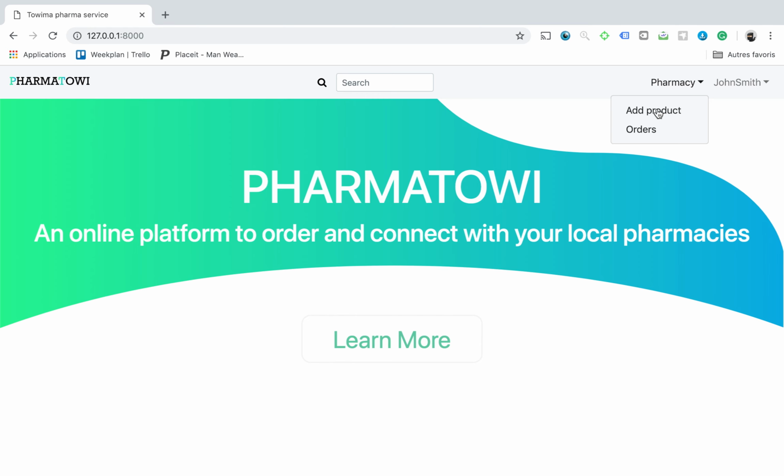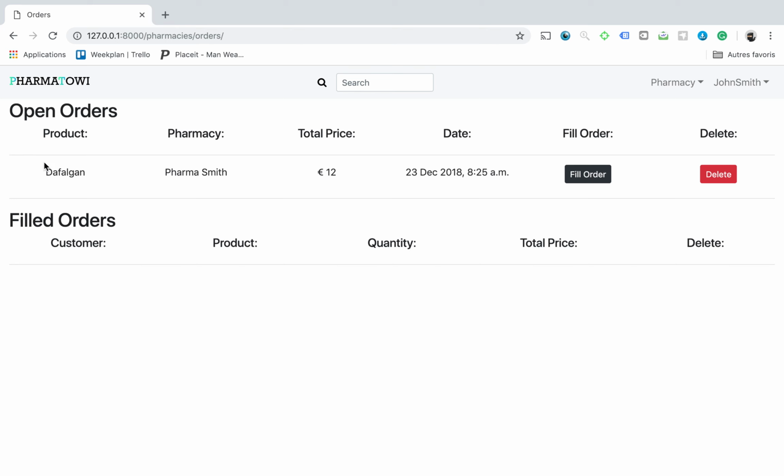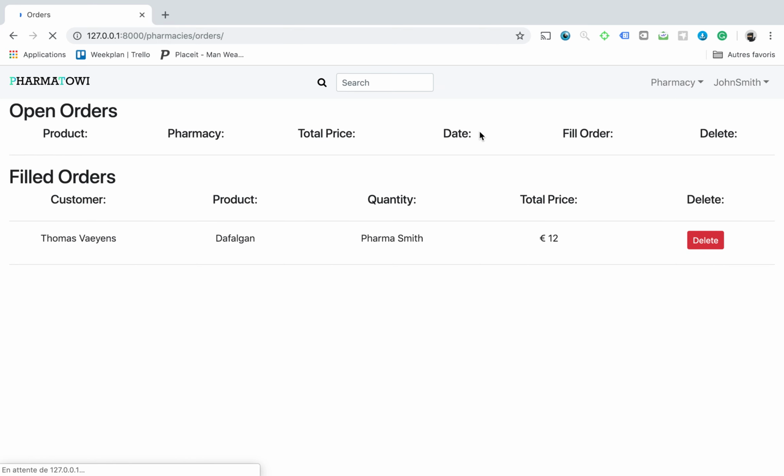And now, as a pharmacist, I can look at my pharmacy's orders, and like we just did, I have some Dafalgan for a total price of that much, and I can delete it as a pharmacist, but I can also fill it. So let's say I will fill the order. And with that, now it says a filled order. The customer just got also an email saying that his order was filled. I actually don't have the email of Thomas, but he just got an email saying that it was filled. And with that, now he can go get his products at his local pharmacy at PharmaSmith at Port de Namur.